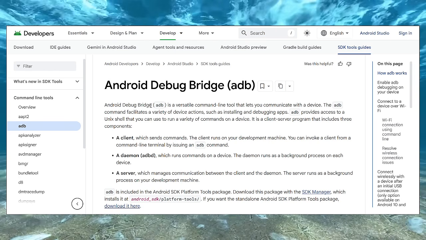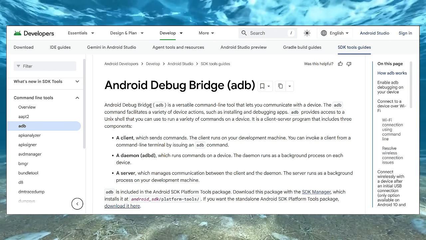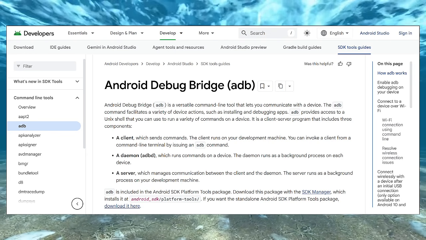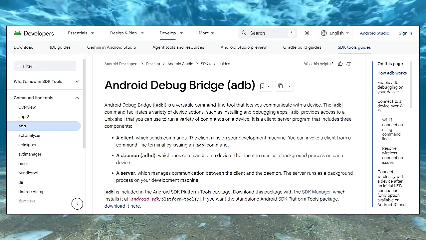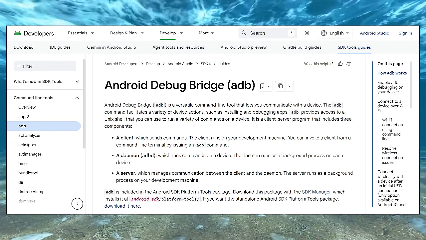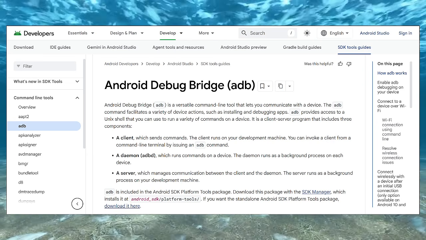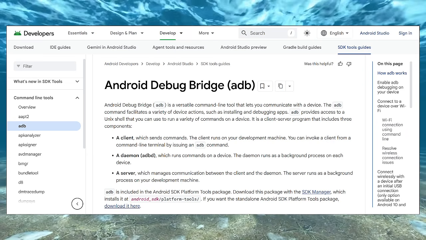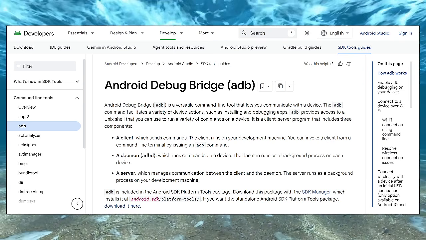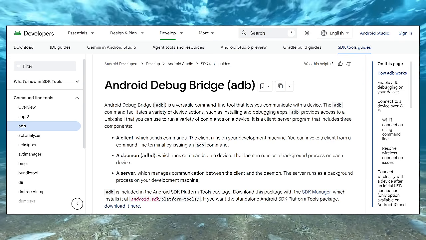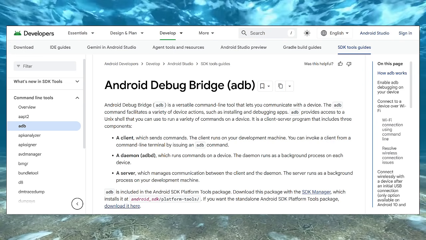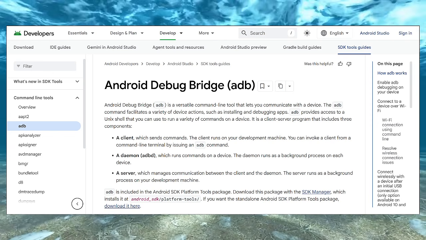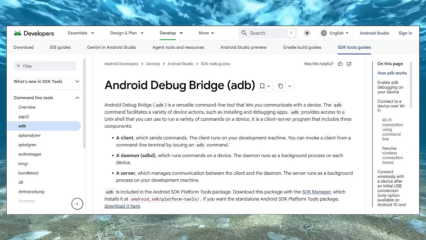What is ADB? Android Debug Bridge. ADB tools is basically you're able to install applications to your phone without the Play Store. You're able to figure out different issues on it. There may be some hidden features on your phone. Like, you never know. There's a lot of different things you can do with ADB tools.